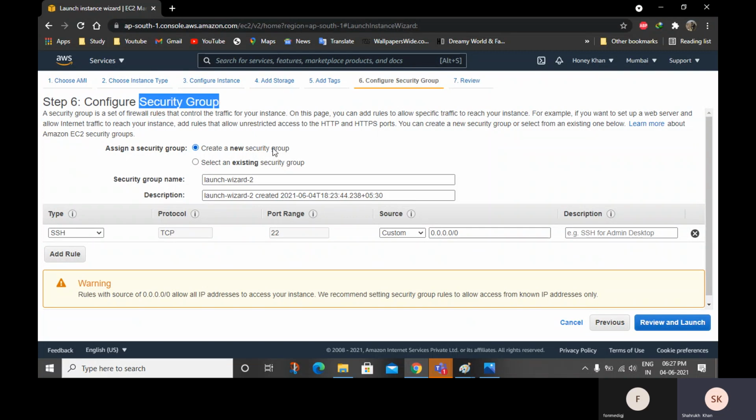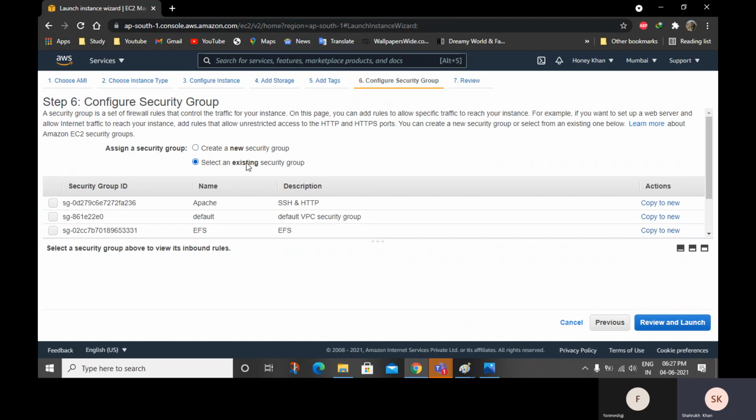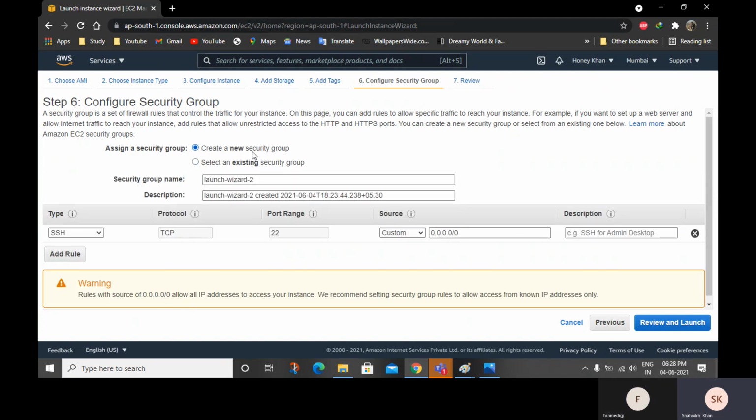You can create your own new security group, or you can select an existing one. For now, let's create a new one. By default, if I'm deploying a Linux instance, SSH will be allowed, and if I'm deploying a Windows instance, then RDP would be allowed. RDP, Remote Desktop Protocol.